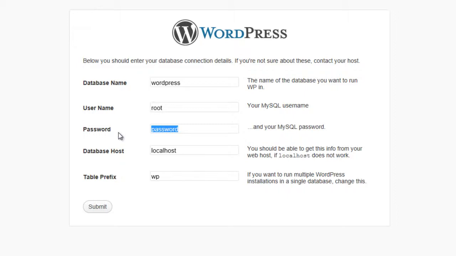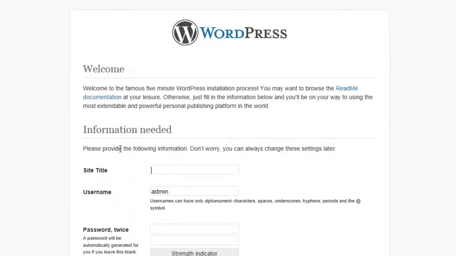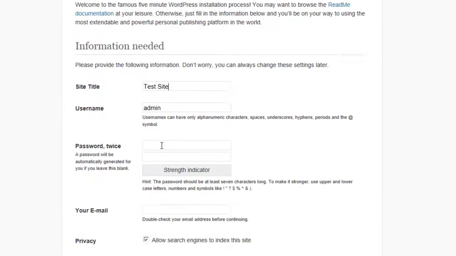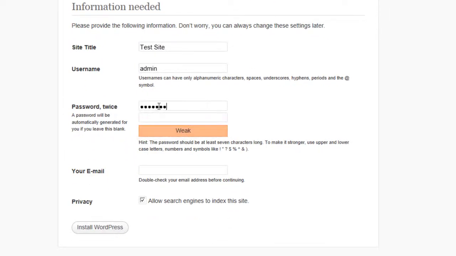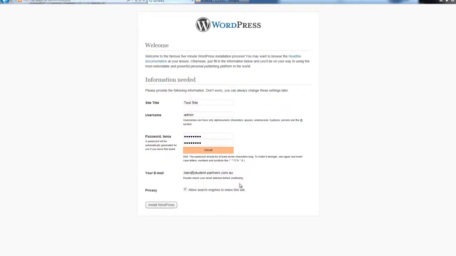So that's the password. That's that. That's that. Excellent. Hit submit and run the install. I'm going to call this a test site. I'm going to put in an awesome password of password again. Of course, if you're doing it, make sure that it's stronger than that. Okay, and install.